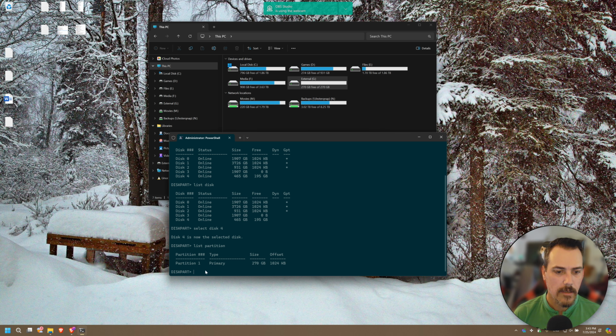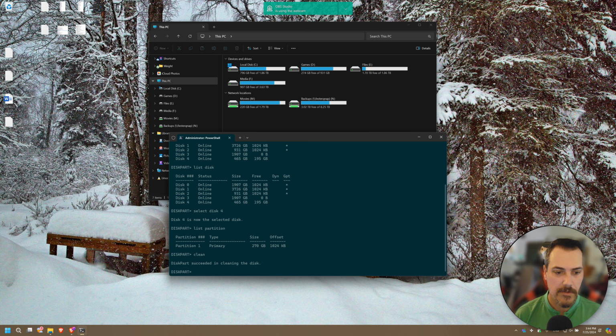So what I'm going to do with disk 4 selected is type in the word clean. Nothing else, just press enter. DiskPart succeeded in cleaning the disk. And notice, it's gone from up here. Poof, it disappeared. You just erased everything. You deleted the partition, you deleted all files that are on there. It's gone. It's not usable either.